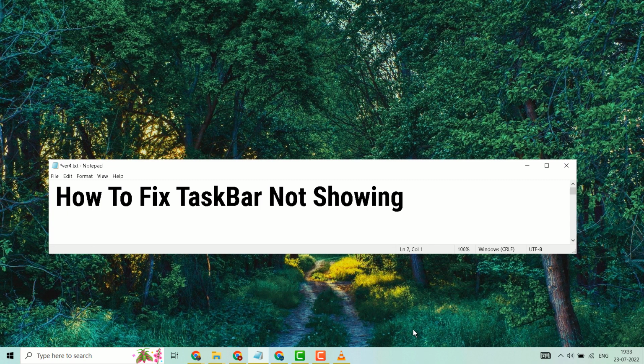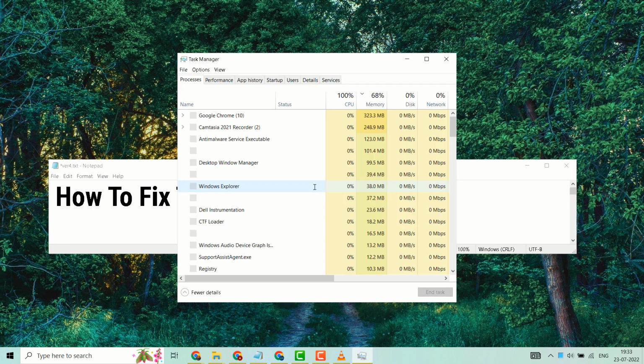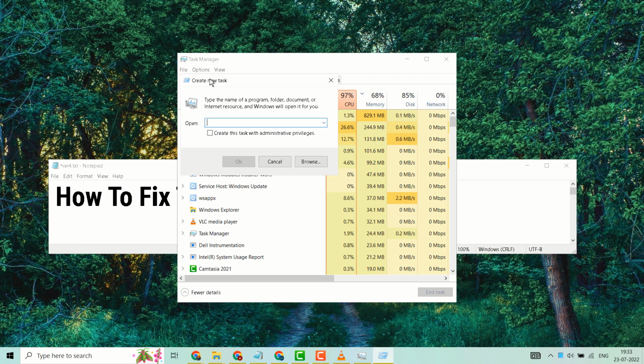So to resolve this problem, press Ctrl Alt Delete key together. Ctrl Alt Delete key. Then click on Task Manager. Now here click on File. Then click on Run New Task.